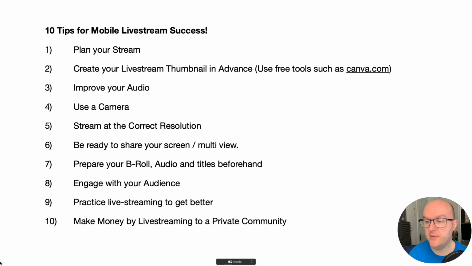So the more control you've got at your fingertips, the easier it then becomes for you to be able to get the best live streaming experience for your audience as well.